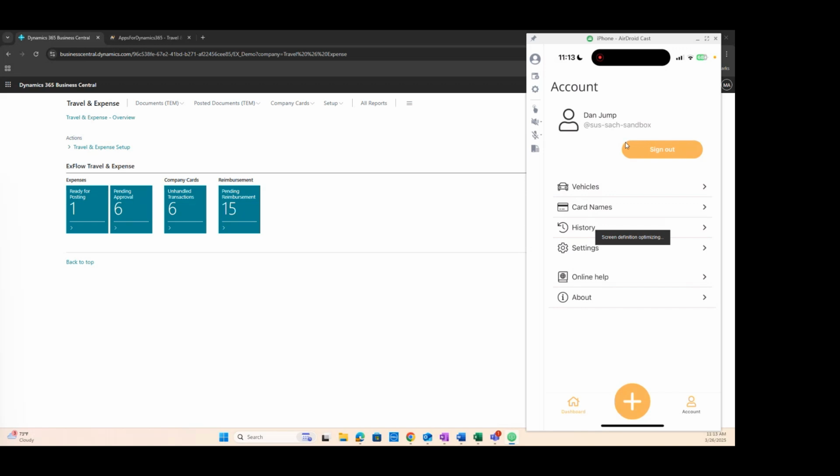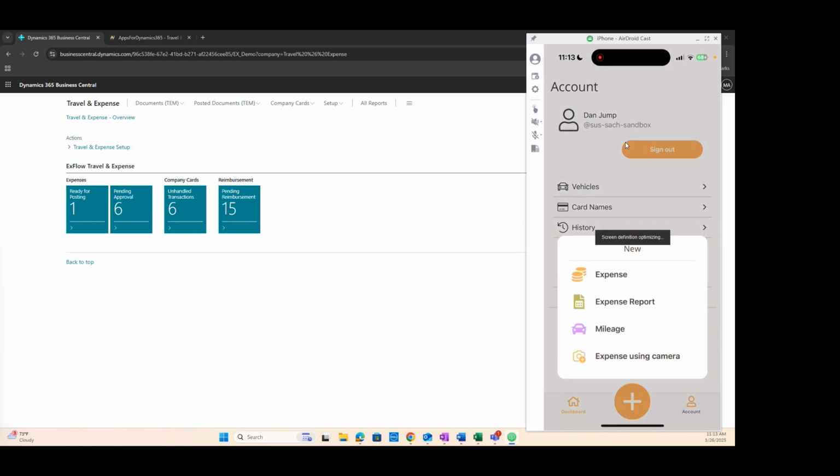Really easy to do. We have this big plus button at the bottom here that gives me a few options. I can create an expense using a camera to actually capture the receipt and then send that to my manager for approval. I can also create an expense report where I can submit and attach specific expenses to maybe a trip. Us being a Swedish-based company, we go to Stockholm a lot, so I could put an expense report for a Stockholm trip, put all of my receipts towards that expense report, and then submit the entire report itself.